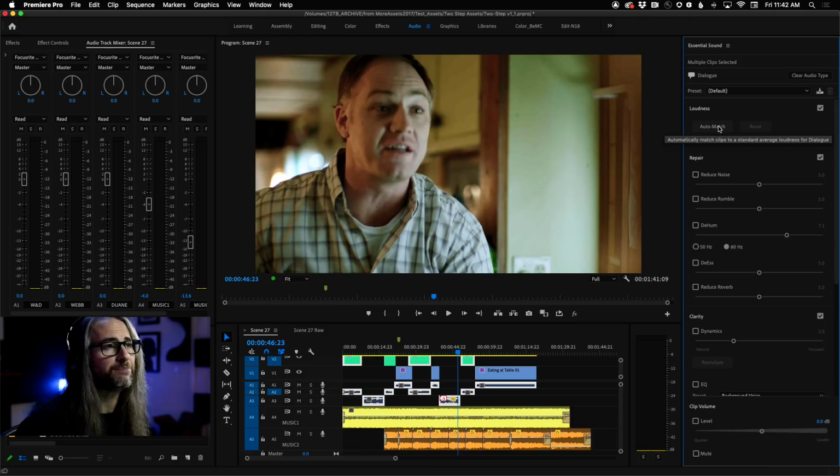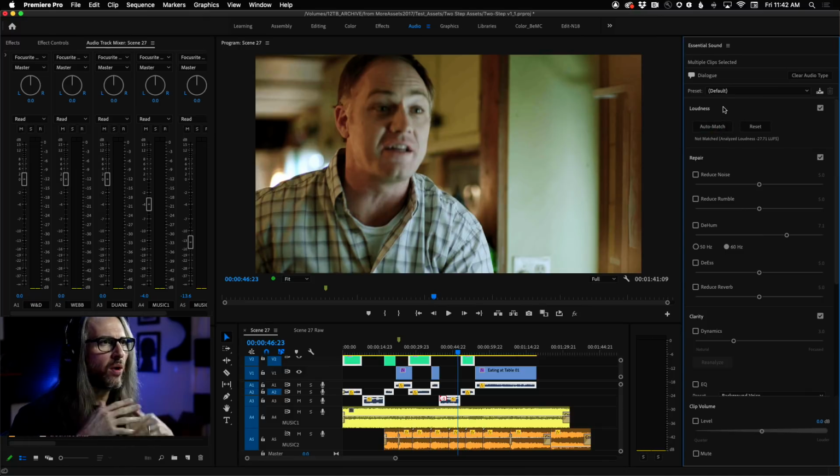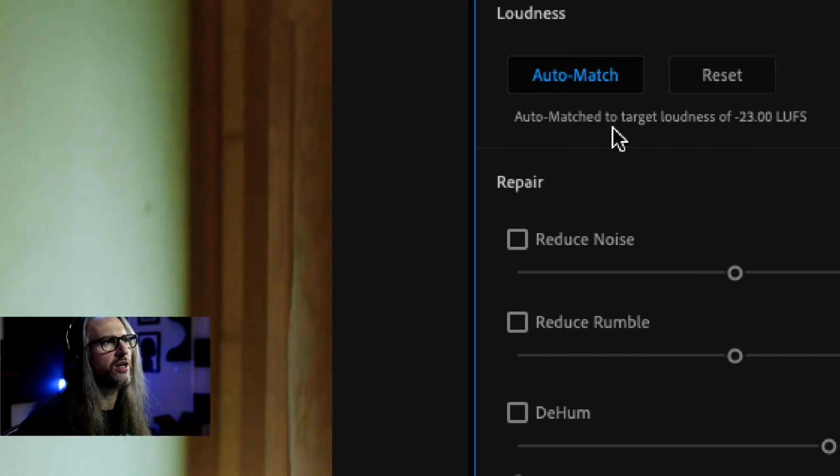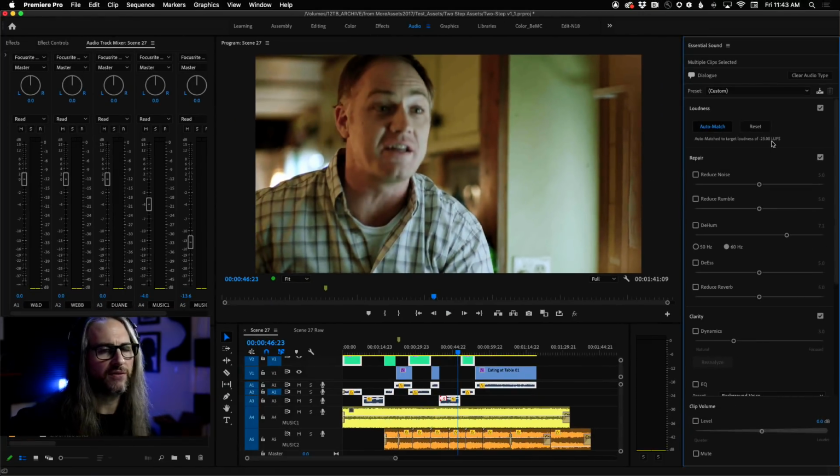So let's go ahead and touch it. Touch it? Let's go ahead and click it. Tap it? No, we're not on an iPad. Okay. Go ahead and click Auto Match. And again, what it does is it non-destructively analyzes all of that dialogue. And what you'll see here is that it now tells you we have auto-matched to a target loudness of -23 LUFS, L-U-F-S, which stands for loudness units relative to full scale.